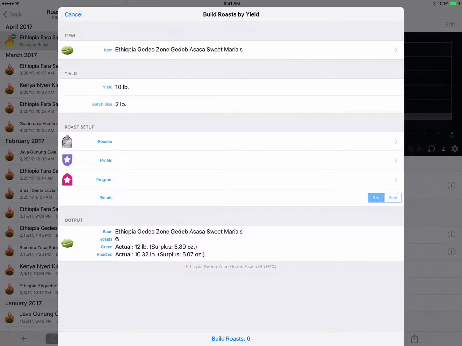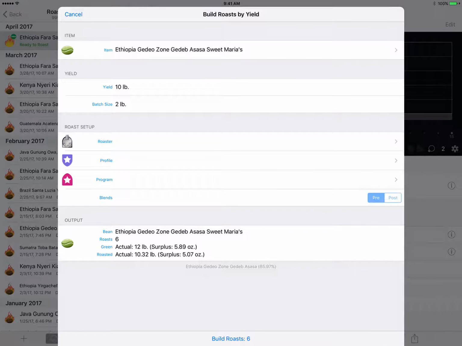So Roastmaster has looked back through our roasts, found this particular bean, and saw that it had pre and post roast weight information and used that loss to calculate our net outcome in roasted weight for this particular bean here. So before we actually build these roasts, let's tell Roastmaster a couple of other details about how we want these roasts configured. First off, we'll choose our roaster.